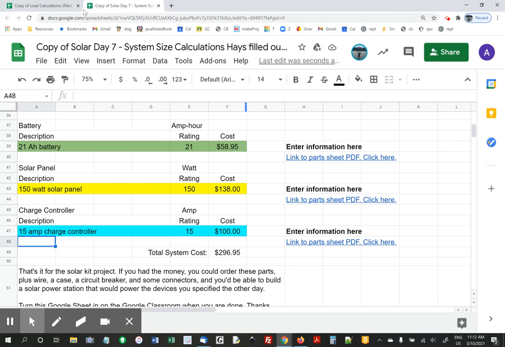So turn in this sheet. I hope you enjoyed figuring out what it would cost to run some of your things if we had a budget. It's too bad we don't have a $500 per student budget to build these things. That would be the ultimate.